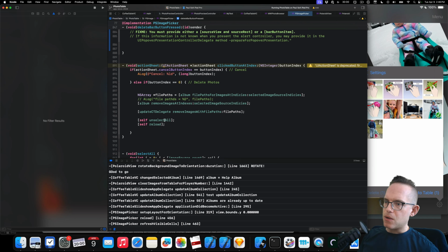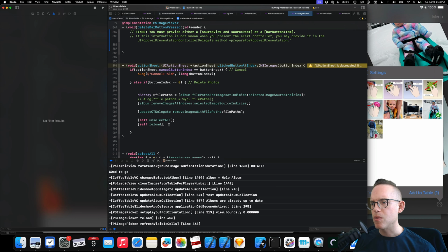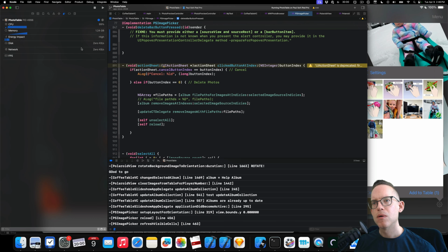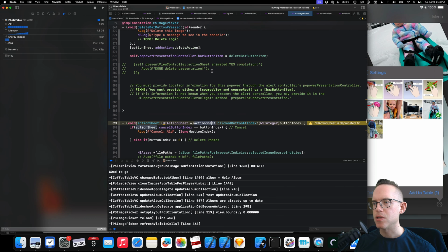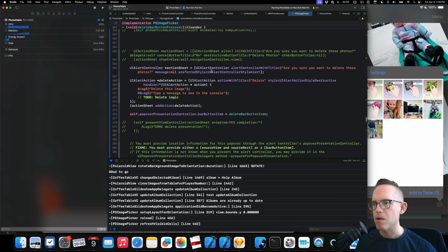Oi. Okay. This is the logic we want. We're not even doing this logic though. And somehow memory is just going way up, up, up, up.